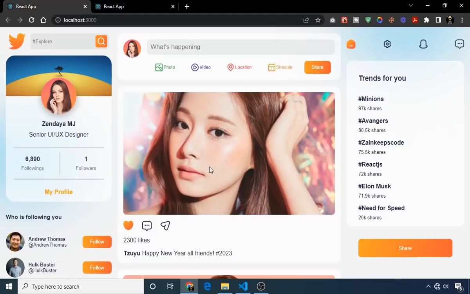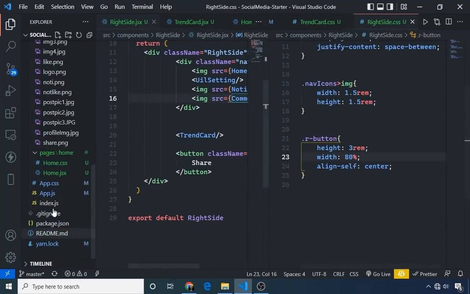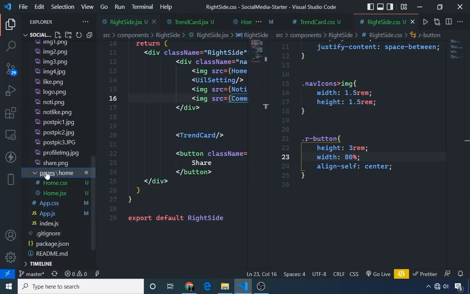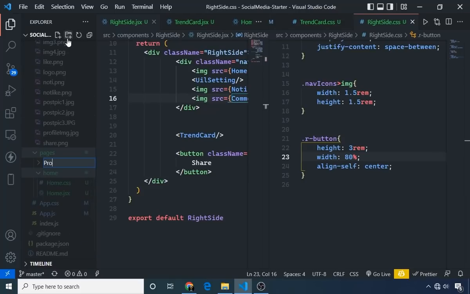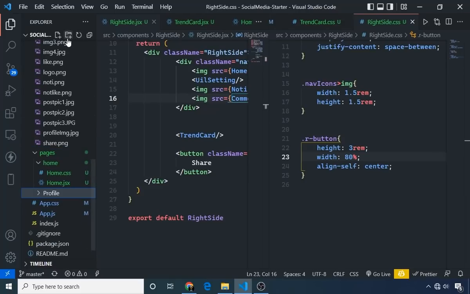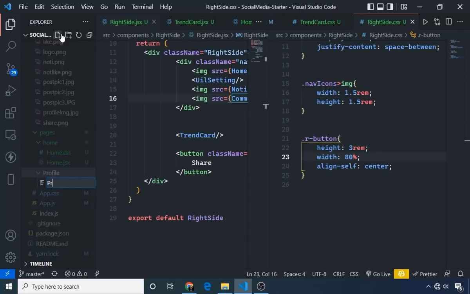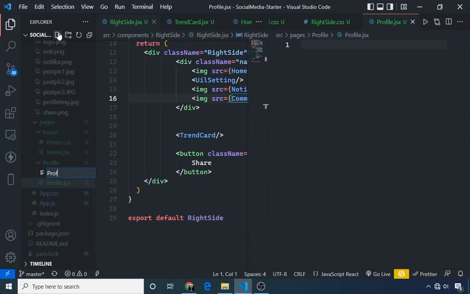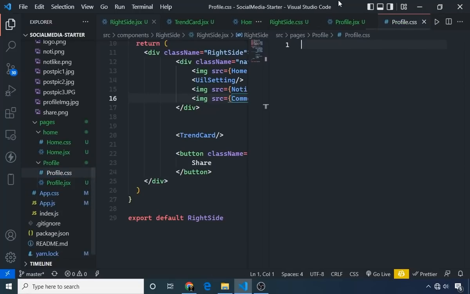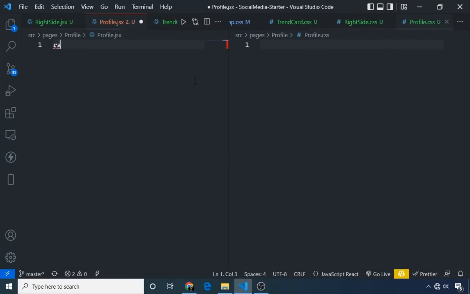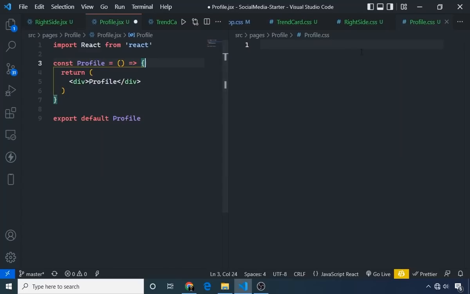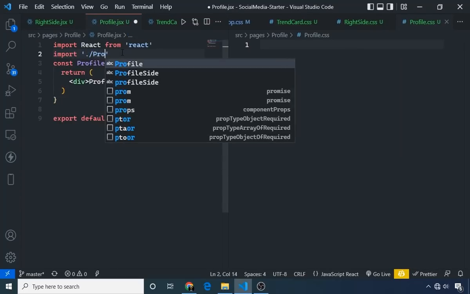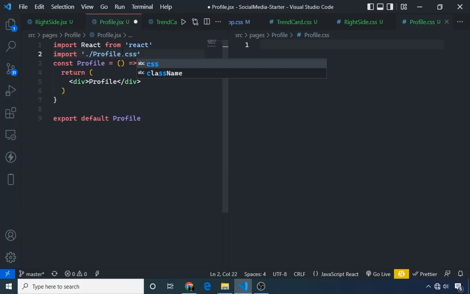Okay, next we are going to make the profile page of our application. So for the profile page, I will go inside the pages folder, and here I am making another folder with the name profile. Okay, so inside the profile, I am making a JSX for our profile page, profile.jsx, and also a CSS, profile.css. So now the JSX should be on this side. Okay, RAFCE for the fat arrow React function, and now I am importing its CSS from the same directory, profile.css. Now let's save it.